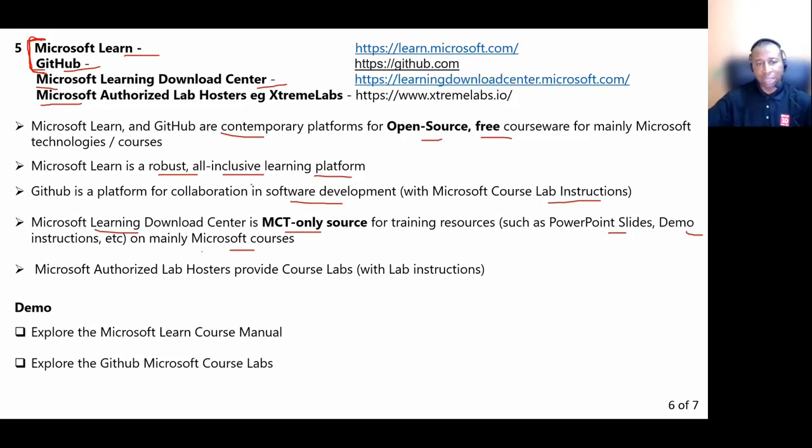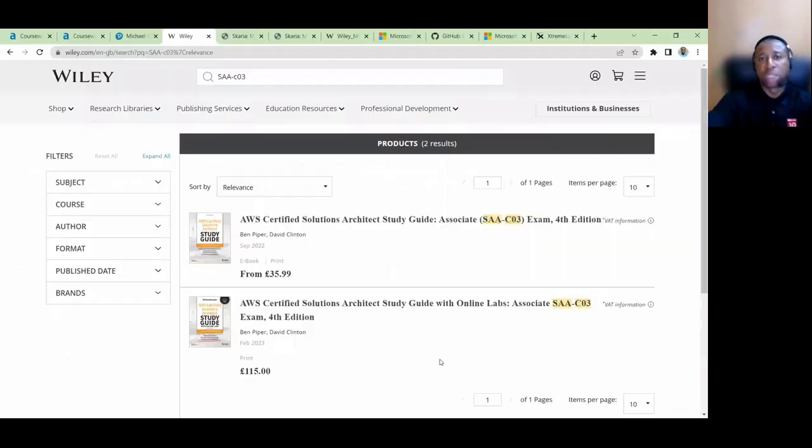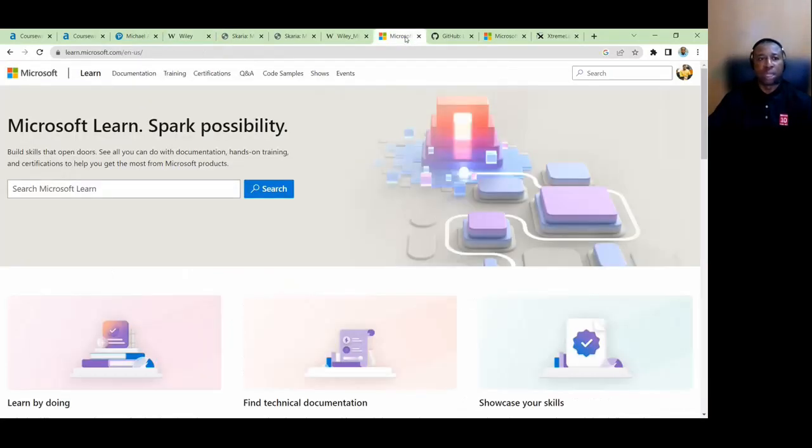So let's quickly look at Microsoft Learn, which contains a course manual. We will also look at the GitHub course labs. Microsoft Learn usually contains the lab manual, then GitHub complements it by providing us the lab instructions. So this is the URL to access each of these sites. I'll switch. For this particular environment, I'm interested in looking at Microsoft Learn. So this is the URL.